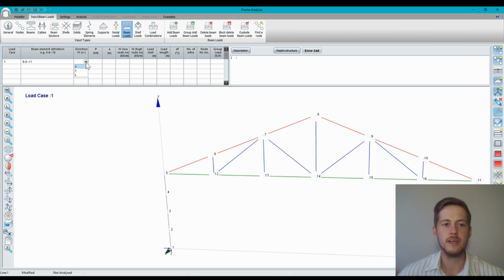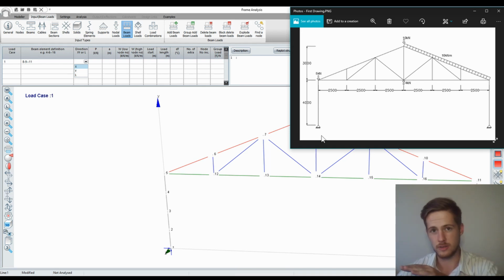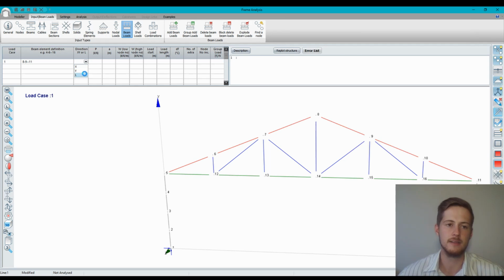Now we must specify if it's X, Y, or L direction. So X will be just going horizontally, Y will be going straight downwards, while L will be going onto our beam itself. So since we can see that's going onto the beam itself, we can select L. We're going to select W low node, because it's only a few nodes and we use the low nodes function. If it was a large amount of nodes, I'm talking about maybe 50 nodes, then we would use the W high node.